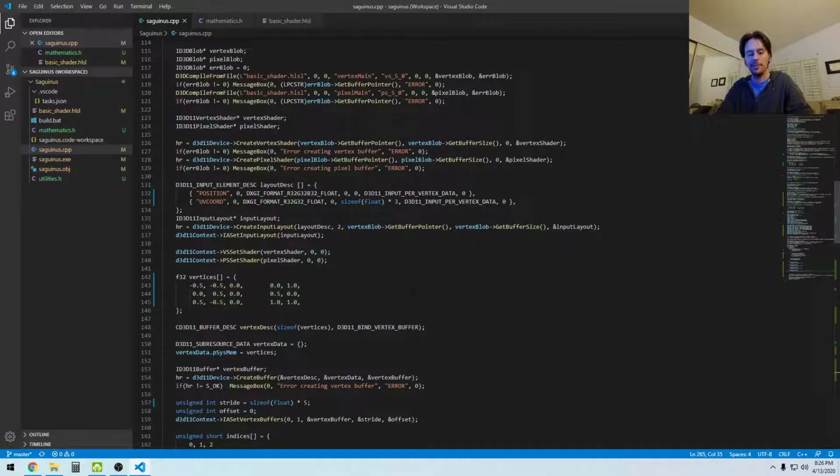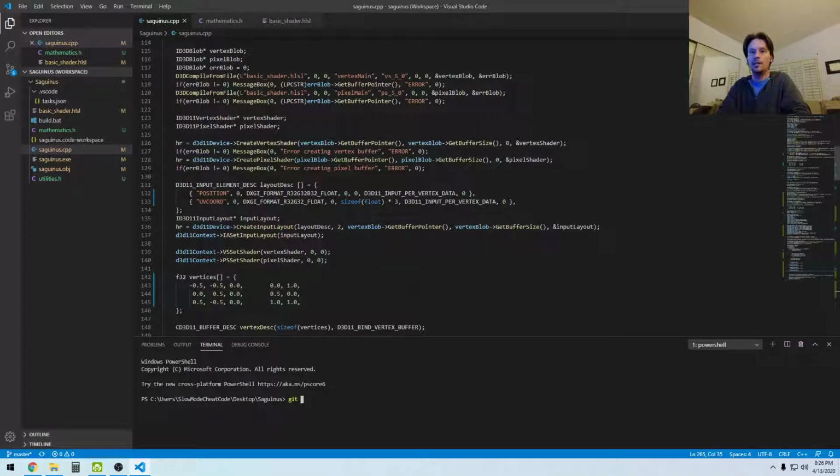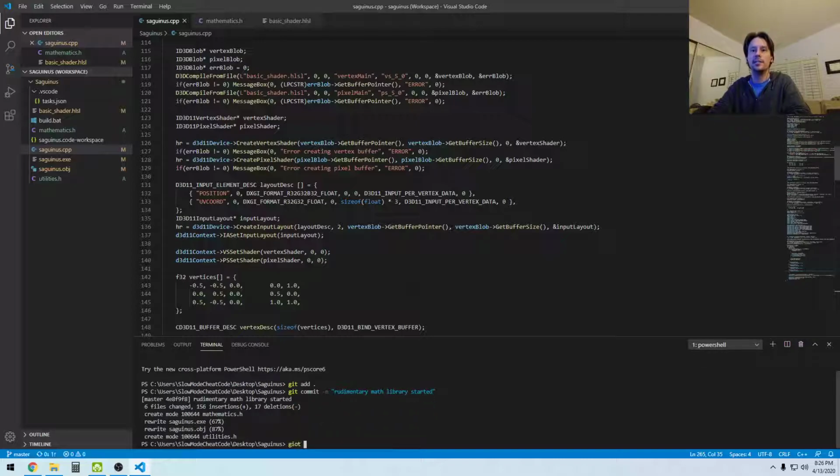Actually, before I go, let me go ahead and commit this. Add everything. Commit. We'll say it's a rudimentary math library started. I'll just say it's been started because obviously it's not done. And then we just want to push everything up there.